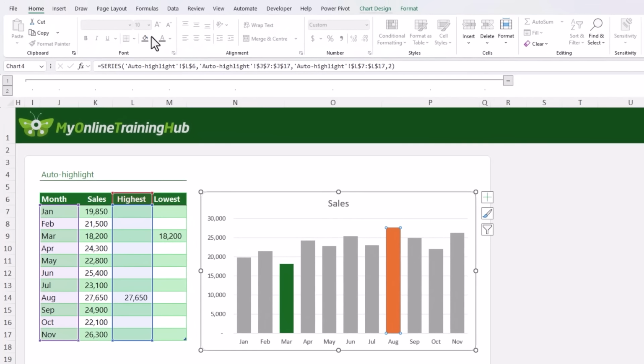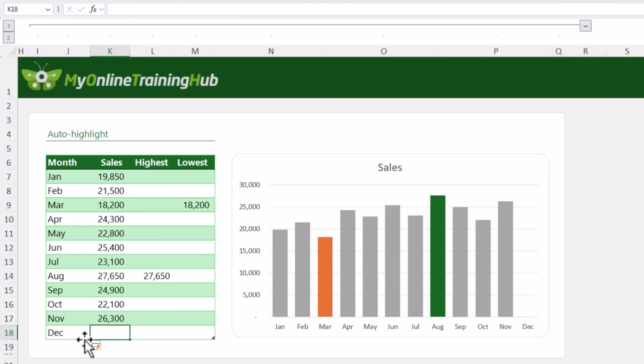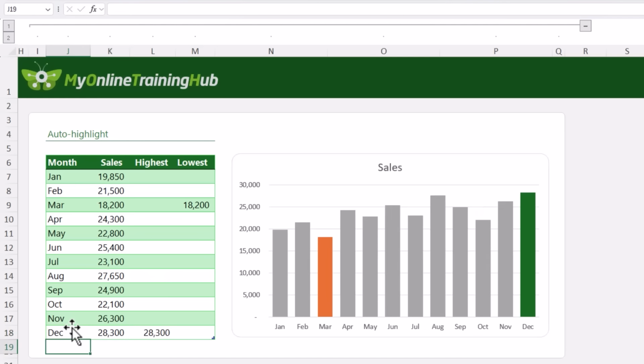Obviously you could customize these to suit. It might make more sense to make the high series green and the low series orange. And now if we add data for December and it's the new highest month, you can see our color coding automatically updates. There's no more work to do.